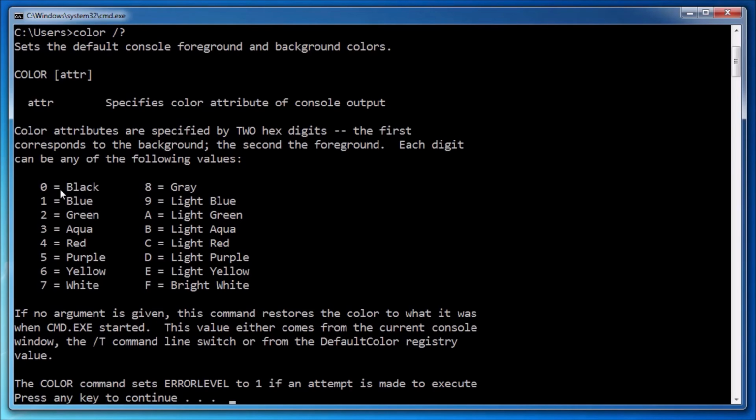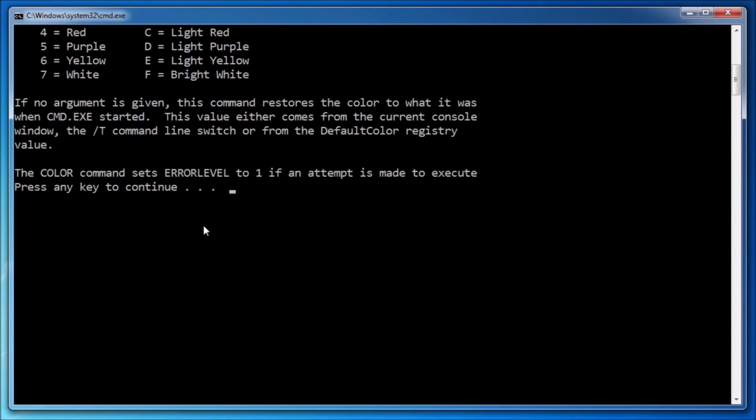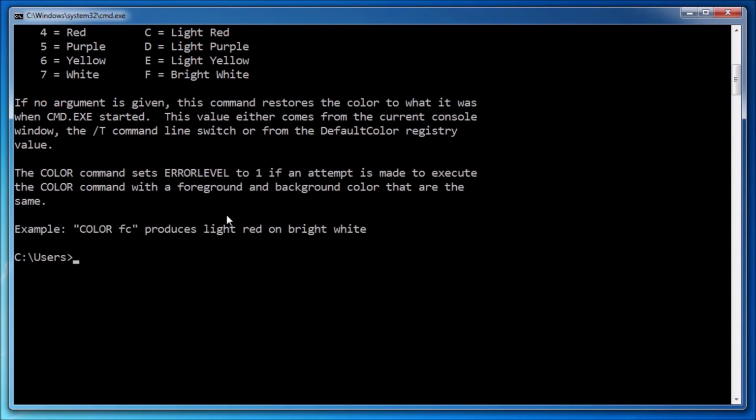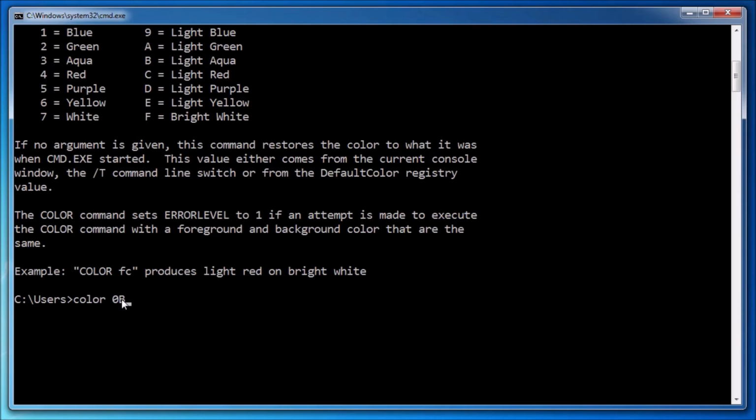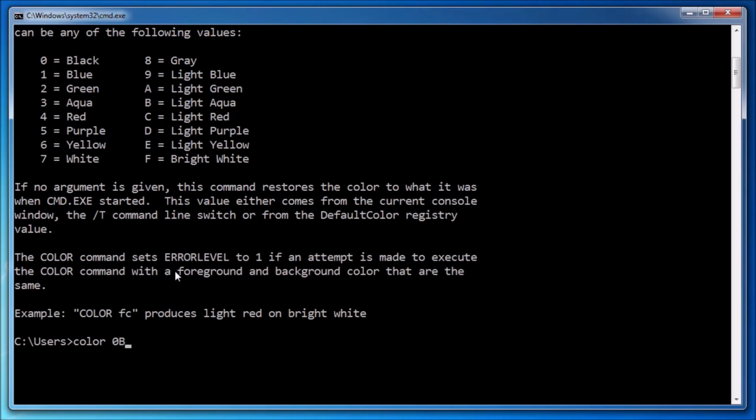So 0 equals black, 1 equals blue, 2 equals green, so on and so forth. The reason that you have to type 2 digits like 0B is because whenever you're changing colors for your command line, the first digit represents the background color. So 0 is my background, in this case black. Now the second digit, which is B, represents my foreground, or the text color. So let's say that I wanted a background of blue, so I'll type 1. Remember, the first one is for your background.